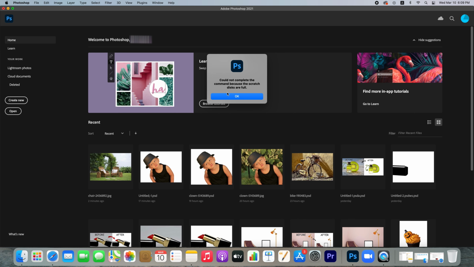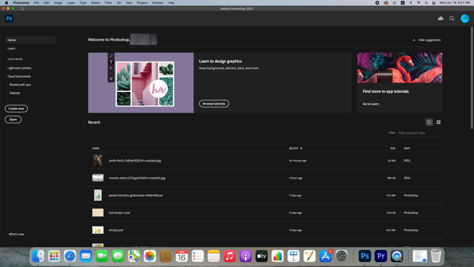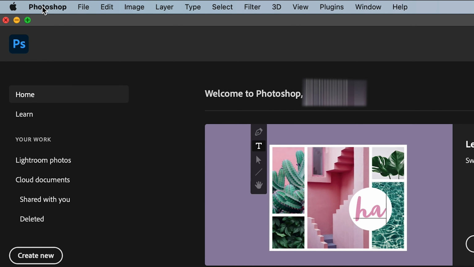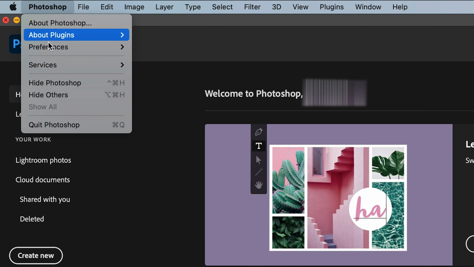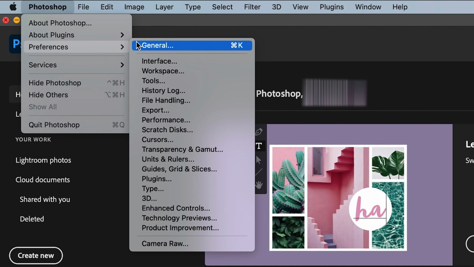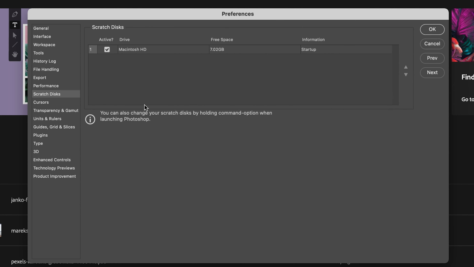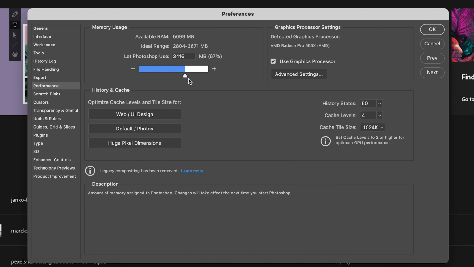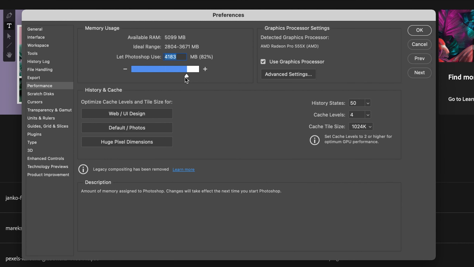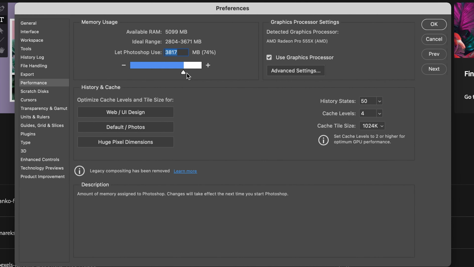Let's start the video. So first open your Photoshop and then go to Photoshop, Preferences, and then here you can see this scratch disk, so click here. Then this window will be shown on your screen. On the left side you can see here Performance, so click here. From here you can set the space for Photoshop.